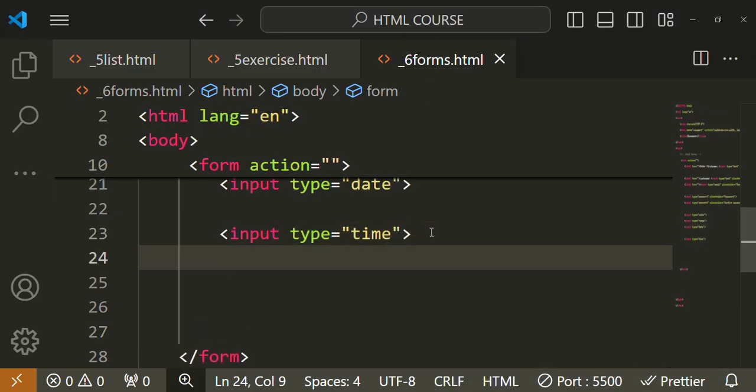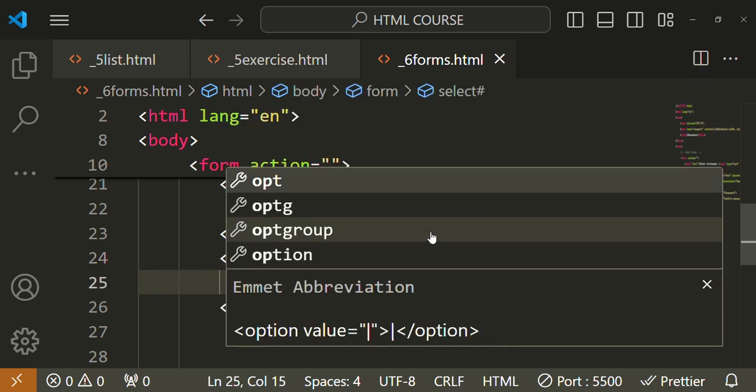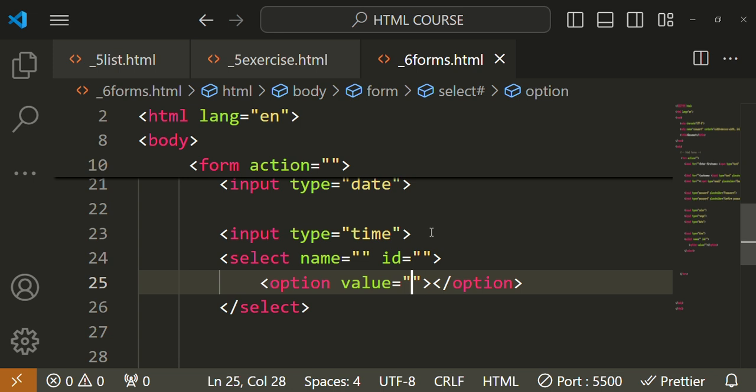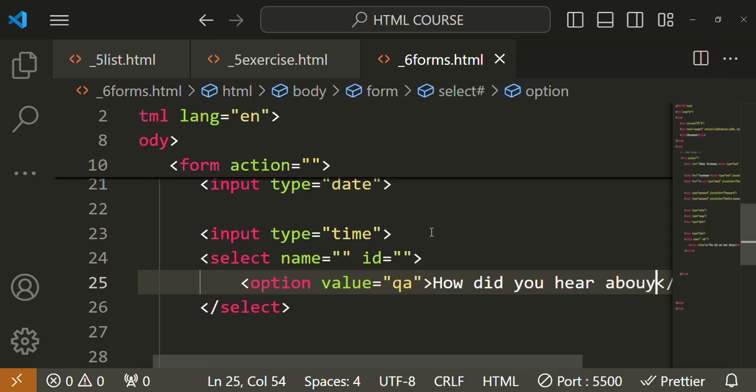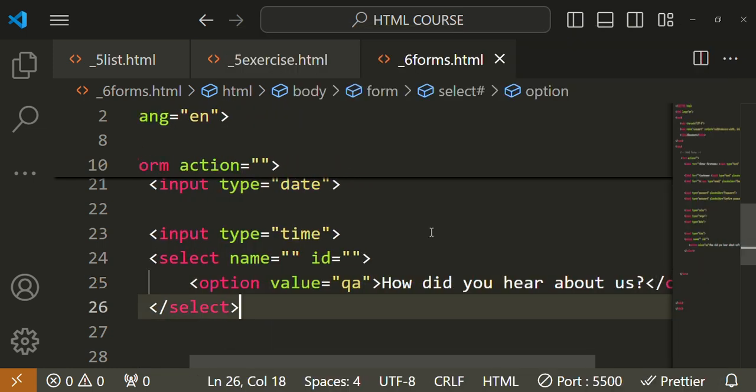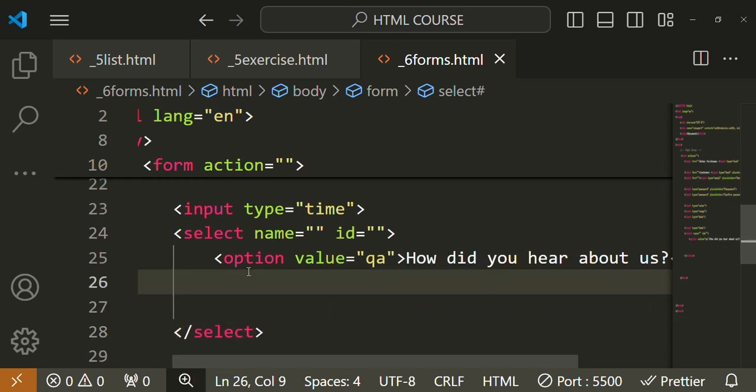Now we also have select. Select is an input field. Here you can tell the user to select a particular option. Okay, let me just say Q&A question. So I'll say, how did you hear about us? So here the user will supply the answer in another option here. So I'm going to be using Facebook.